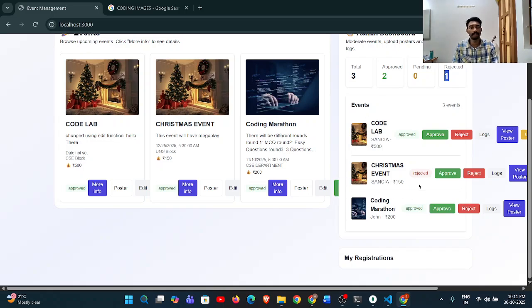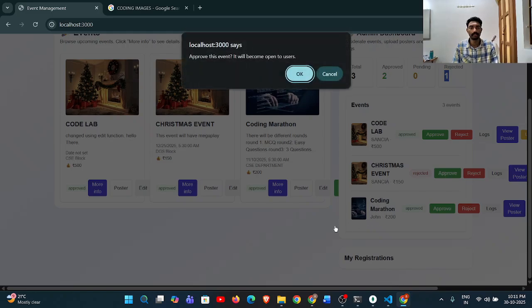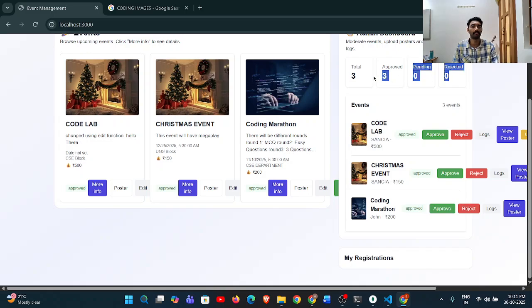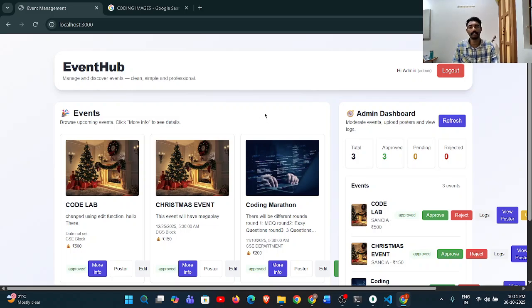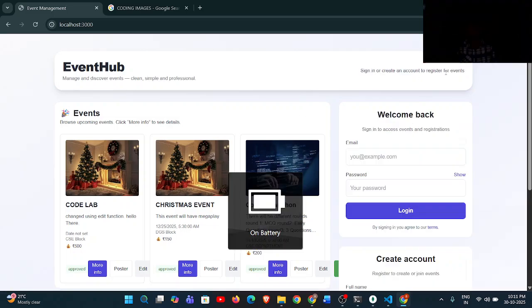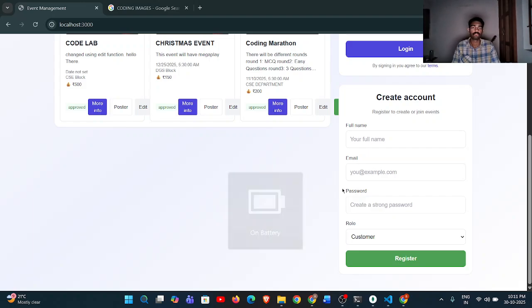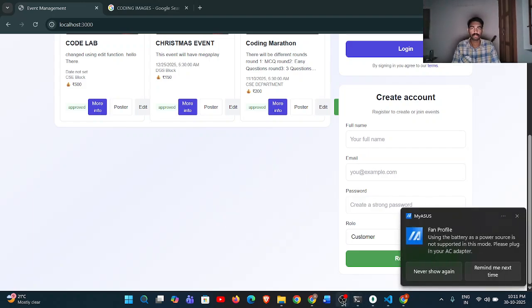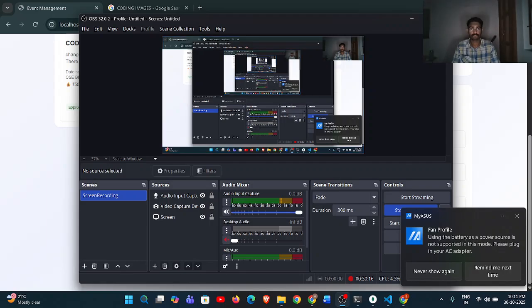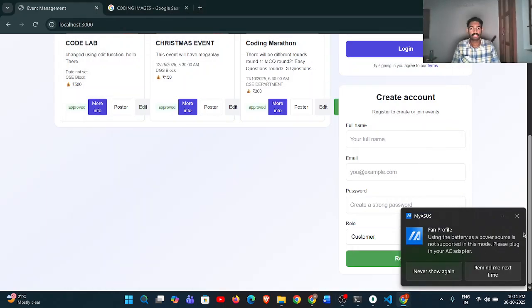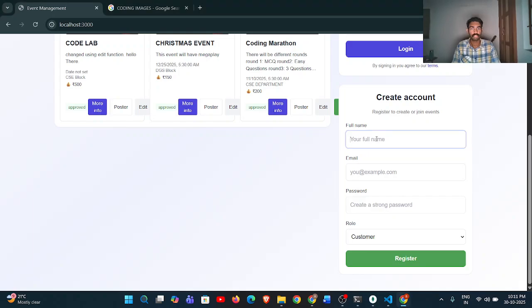Let's assume the organizer has changed everything, so he will approve it again. It's approved. Now we have a total of three events approved. Fine. So this is the basic functioning of my event management website. Now we'll move on to the understanding of login as a user.